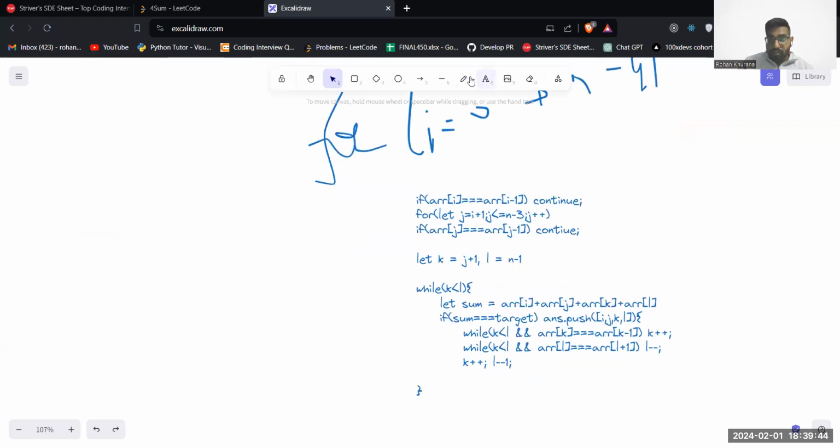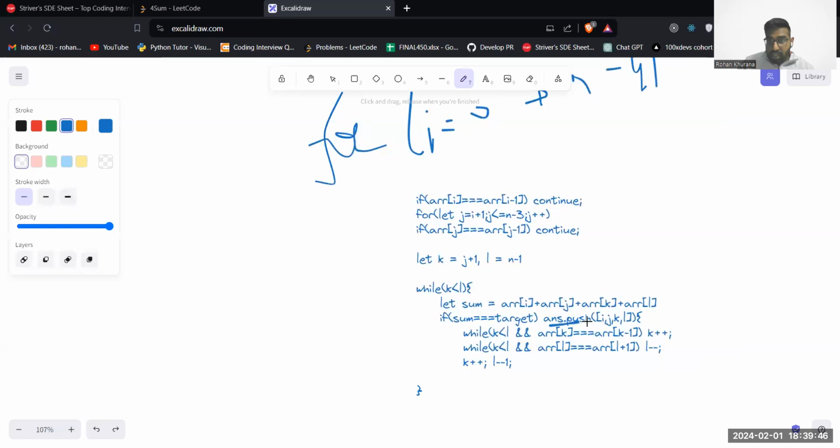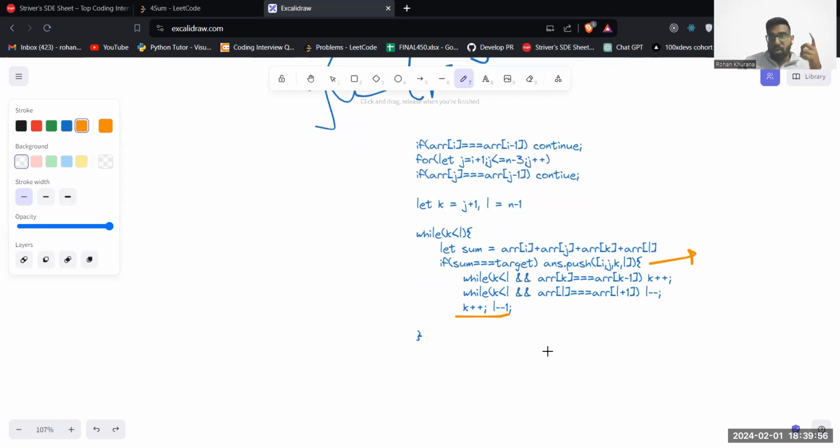We are not returning anything. If you remember, we are not returning anything. We are just pushing it inside. So that means we still need to find all the other elements if they are present here. We need to find all. That is why I'm doing this.